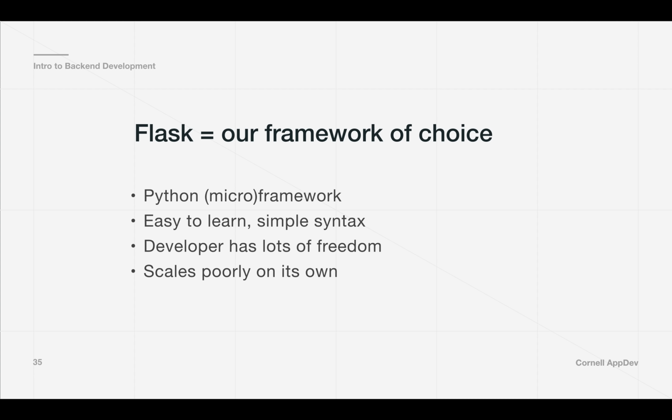And so the framework that we're going to be focusing on is Flask. This is in Python. It's pretty easy to learn. It has really simple syntax. The developer has a lot of freedom. However, it scales pretty poorly by itself. That's a con of Flask, but it has all the features of some of the more complex, more fleshed out frameworks, but those have a lot more complications that Flask lets us avoid.